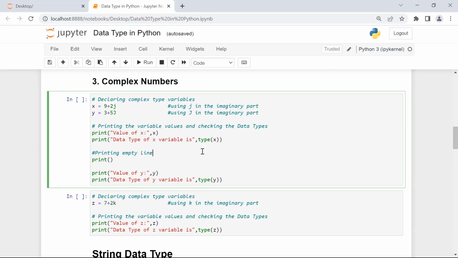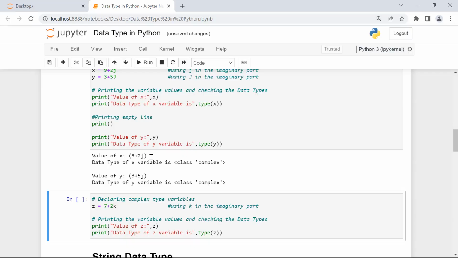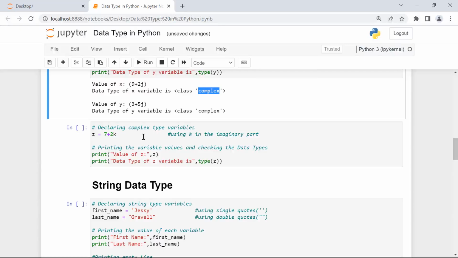So if I execute this cell, here we can see we got our result. Value of x is 9 plus 2j, and the data type of x variable is complex, which represents complex numbers, and the value of y is 3 plus 5j, and the data type of y variable is complex. Now if we try to use any other character in the imaginary part instead of lowercase j or uppercase J, then the Python interpreter will throw an error.